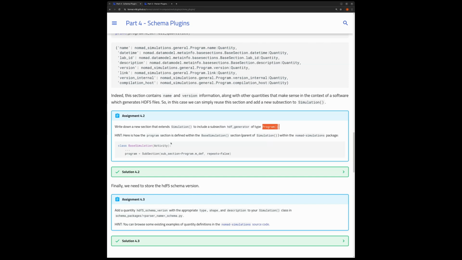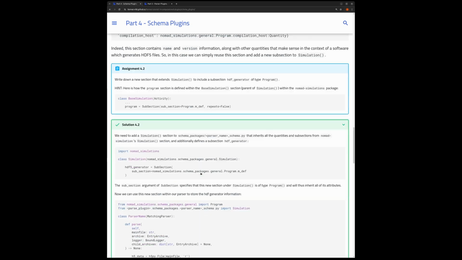And just to give you a hint, because we haven't looked at much code, this is how the original program section was defined in the base simulation class. We say program is equal to subsection, and then we say it's of type program, and this is a non-repeating subsection. Okay, so I'm just going to show you the solution.